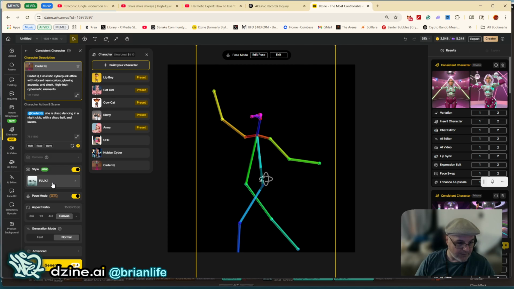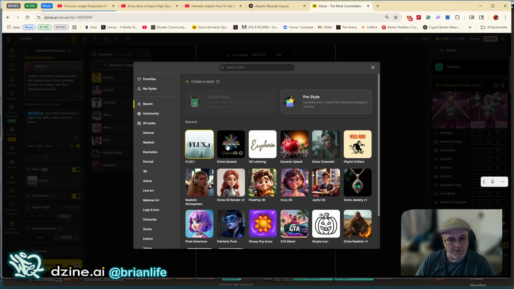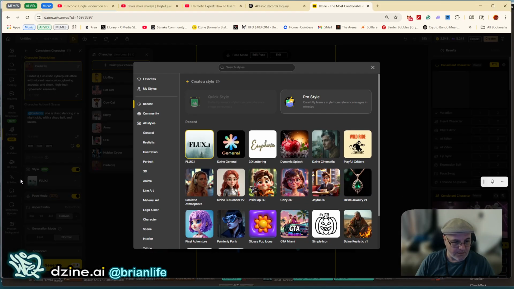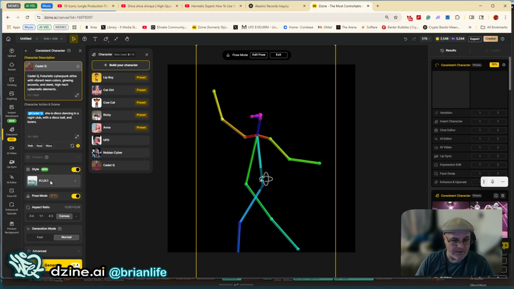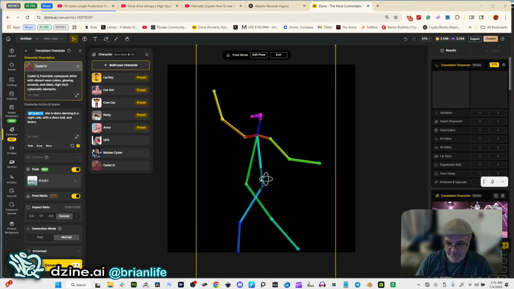nightclub, Flux. So Flux is way better than the first one. The first style I had was design general. So I think Flux has given us way better results. And yeah, this last time, let's see if it hits it.